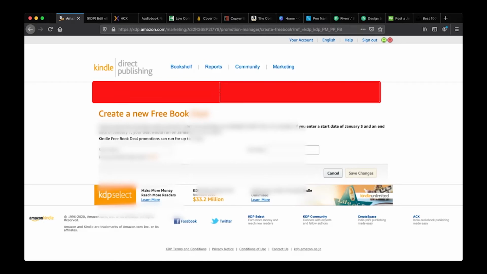You only get to use 5 days, I think once a year, or I forgot the exact rule, but I think it's once a year you can use this promotion for free. They'll promote it for you for 5 days. You don't have to use the 5 days all together. You could use 2 days here and then 3 days here, or you could just do one long 5-day free book promotion. But anyways, the reason you want to do this is to, again, build up reviews.